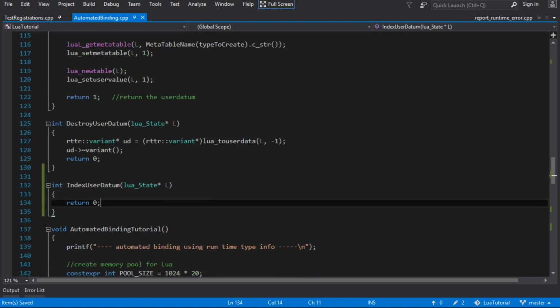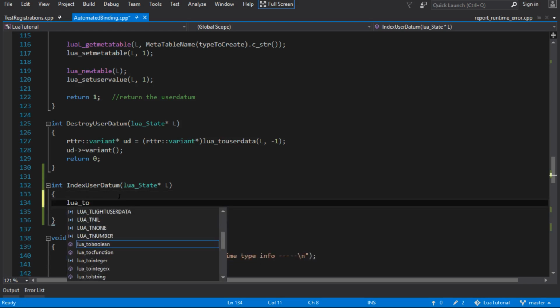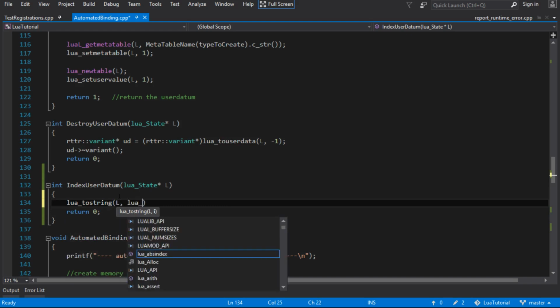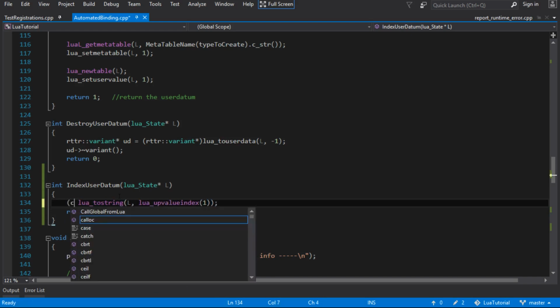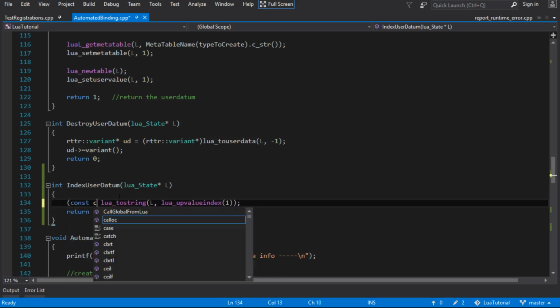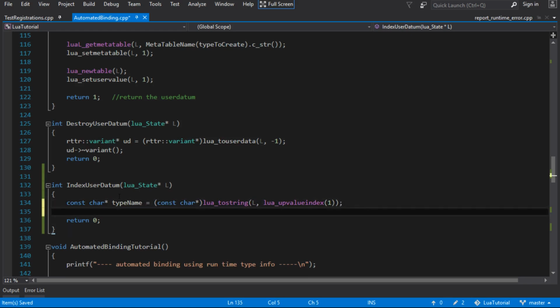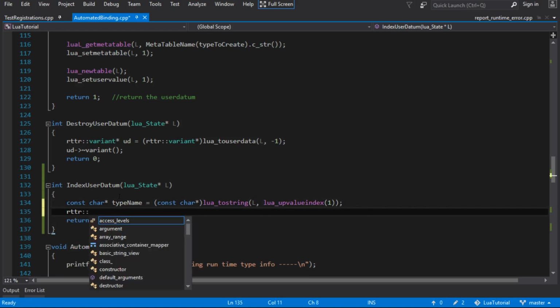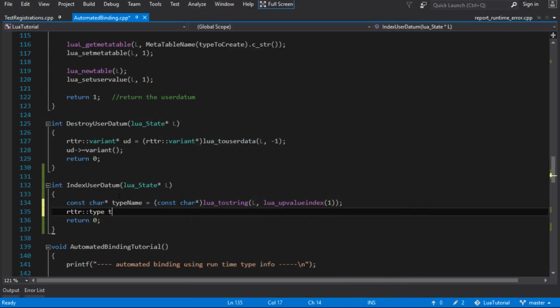Index user datum. So what we need to do first is recover the name of the type. So that's in our up value, remember. There's only one up value and it's indexed from 1. So that is a string, a C string. So we've recovered the type name, and from that we can recover the type safely and reliably, which is how we're going to do it from now on, unless I can find a better way.